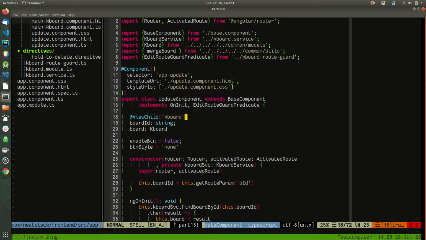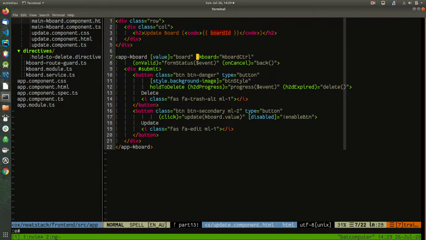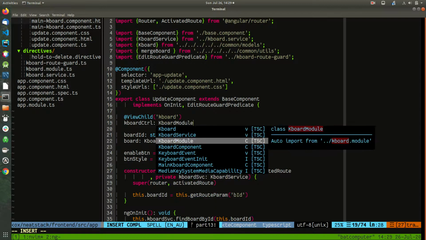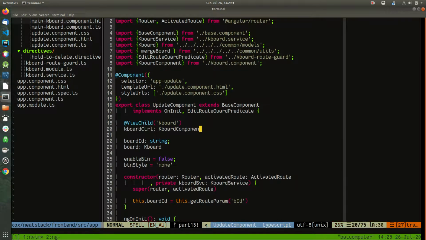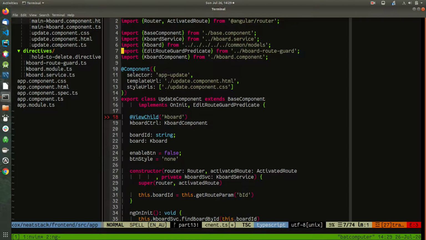Kboard, right? So this name, kboard, is this name here, right? And it will return an instance of this kboard control. So I'm going to call it kboard control here. And the kboard control is really a kboard component. Okay. Let me just move this down.